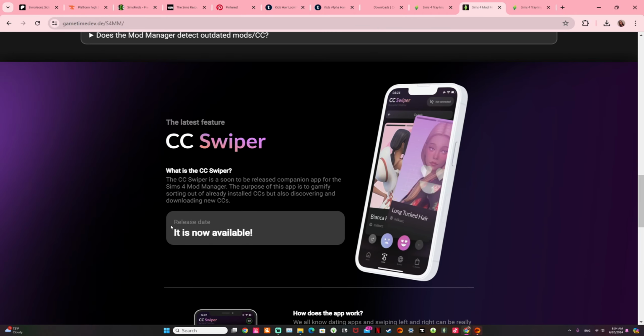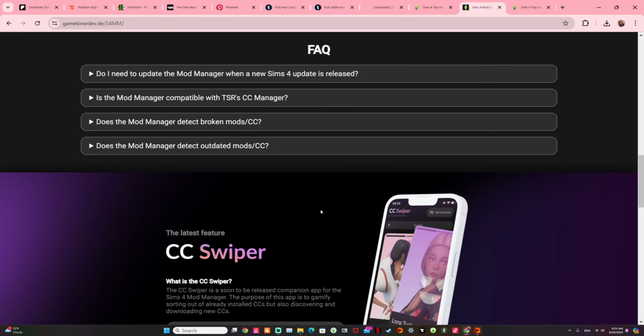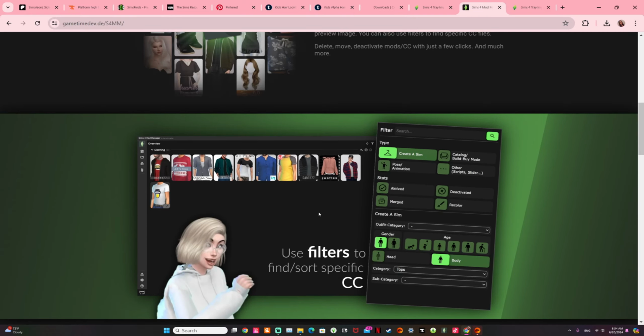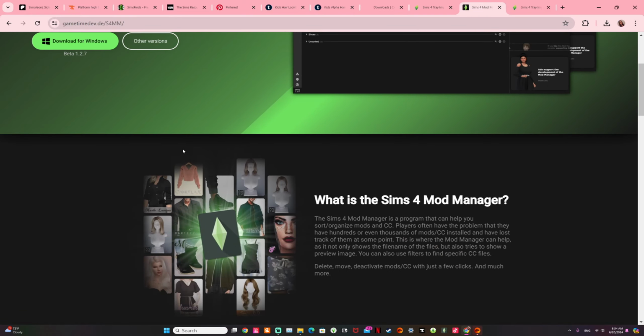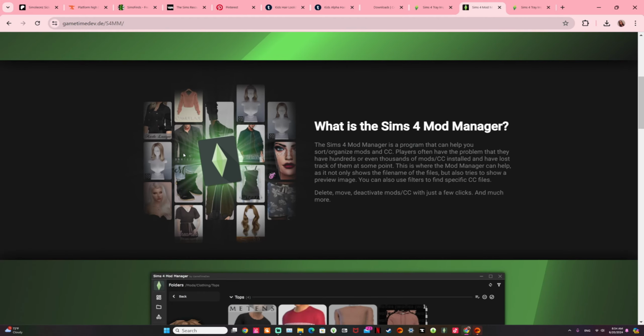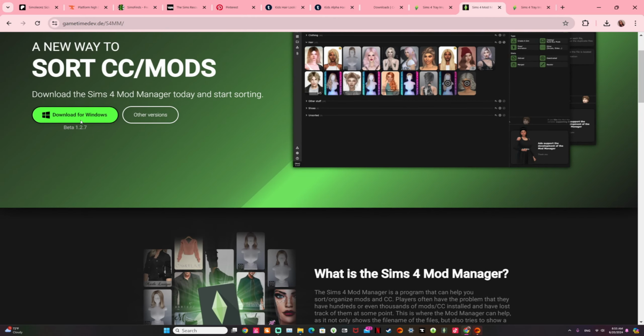This is the CC Swiper. It looks like it's available now, and the purpose of it is to sort out already installed CC, but also discover new CC. So it kind of gives me the vibe of CurseForge. So that is something you can check out too. I don't have this. I might check that out later, but this is an organization application to help you with your mods. So you're just going to download for Windows.